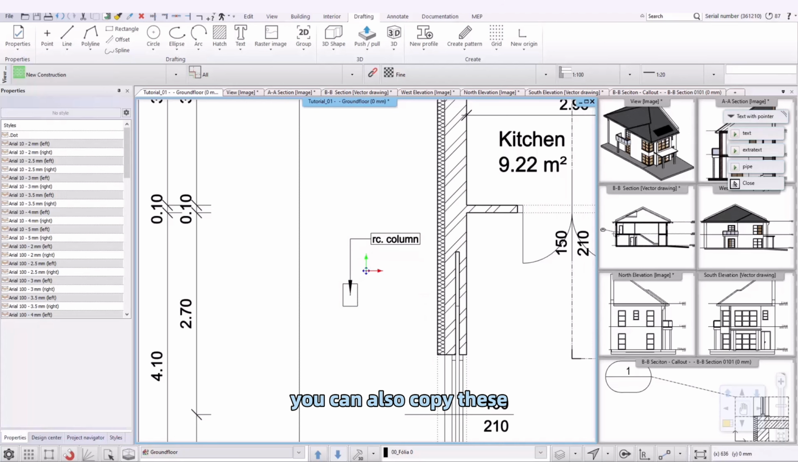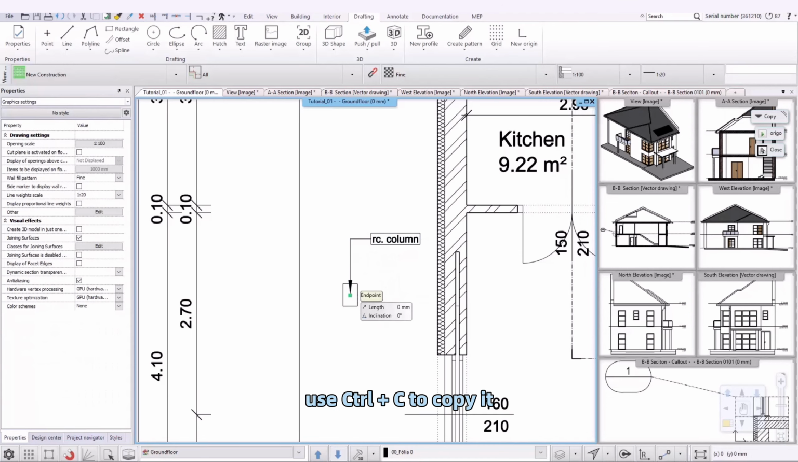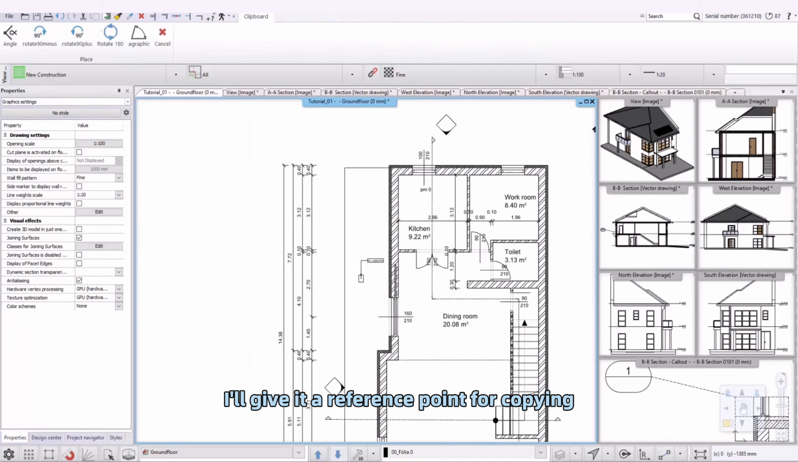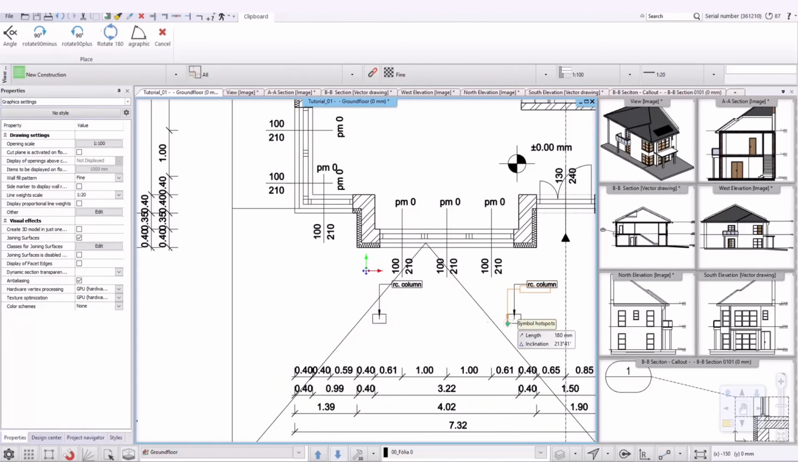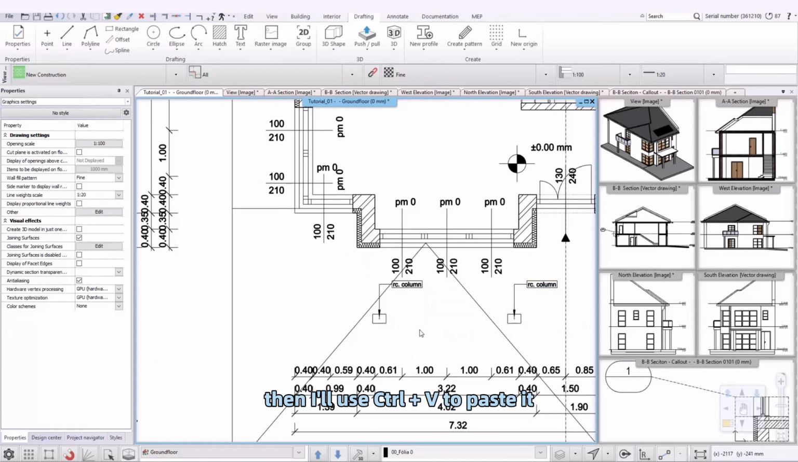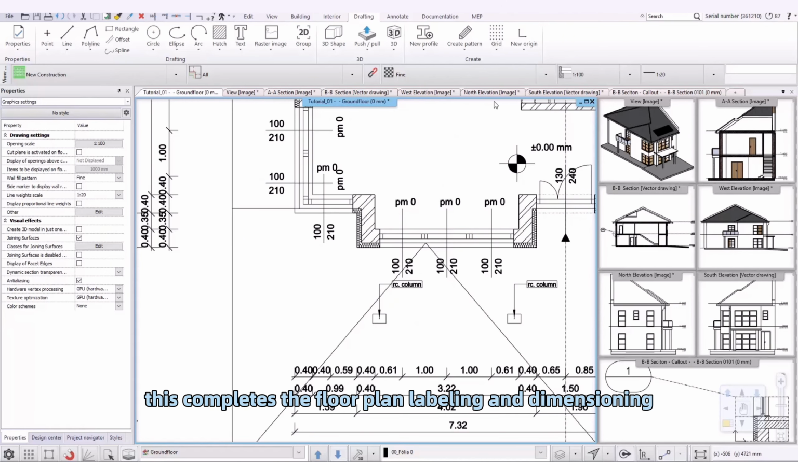You can also copy these. I will select the text for the concrete column. Use Ctrl+C to copy it. I'll give it a reference point for copying, a grip point to hold during copying. Then I'll use Ctrl+V to paste it. I'll also place this callout text for the other two reinforced concrete columns. This completes the floor plan labeling and dimensioning.